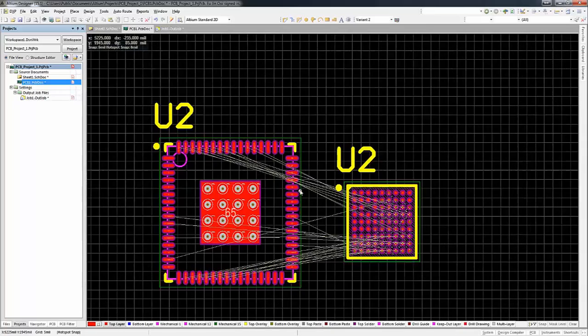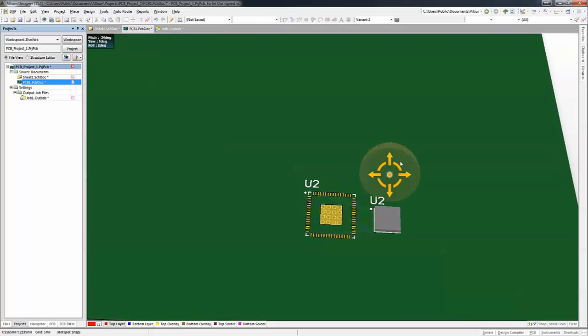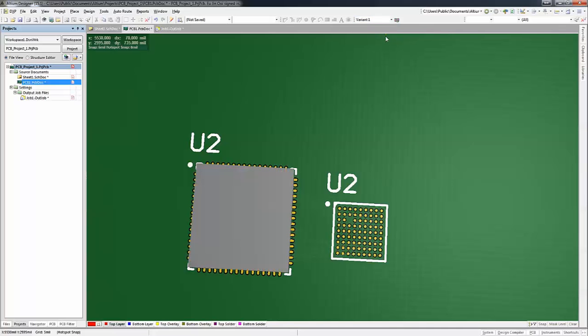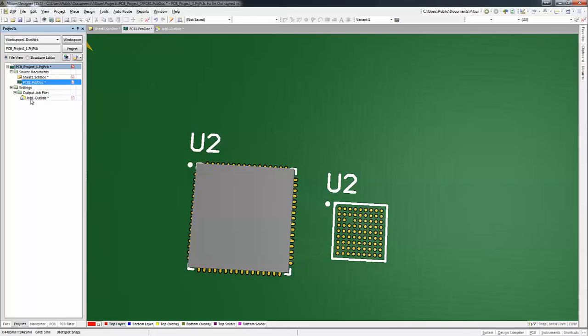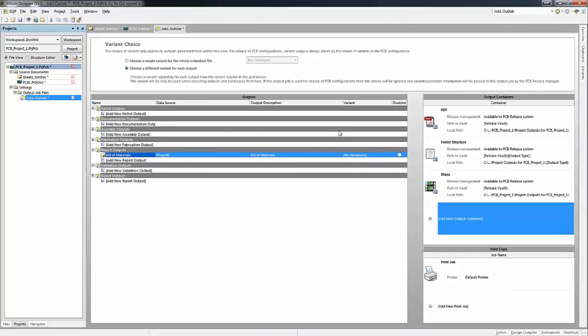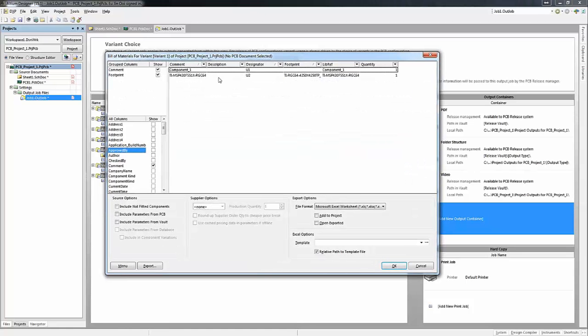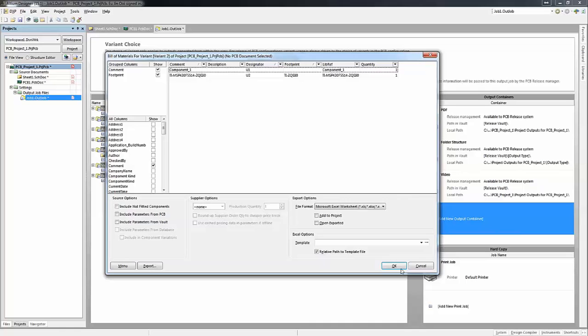So say for example, if you had to populate this board with both the packages of the two different variants on the same board, what we can do is flip back and forth between the first and the second variant, and you can see that in variant one, one of the components will have the footprint, whereas the second one will not have the footprint because of the variant management. But essentially, the two of them sit on the same board.